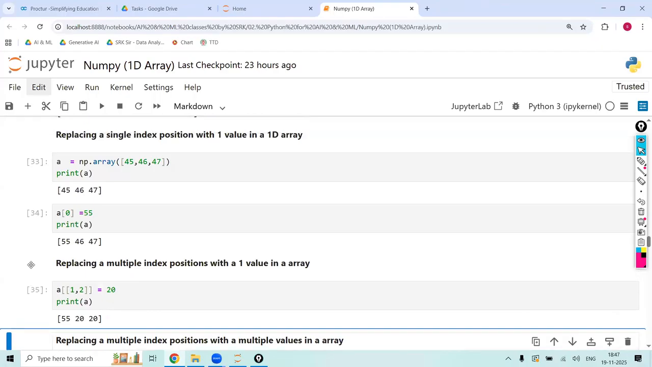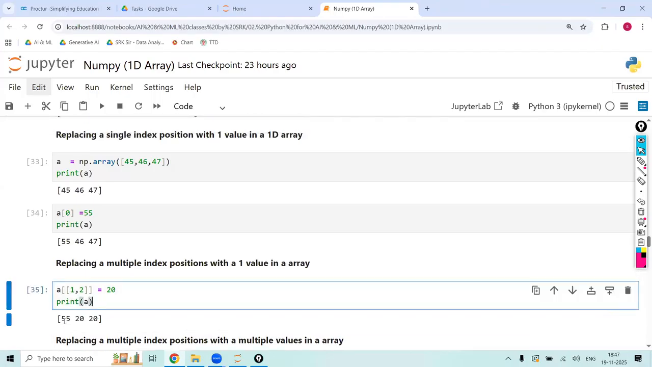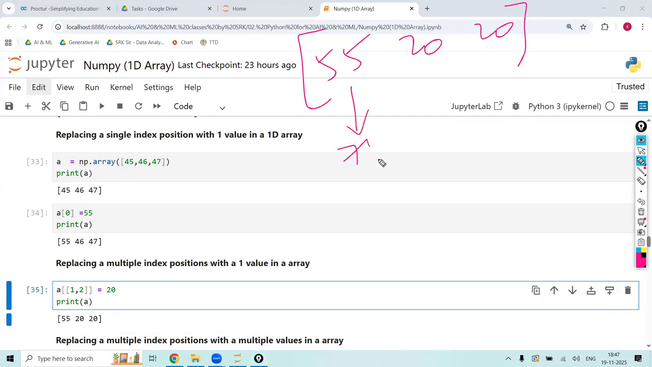Now my requirement is like this. You now have A. This is your A: 55, 20, 20. Now my requirement is that this one has to be replaced with 75, and this one has to be replaced with 90. Two options are there.